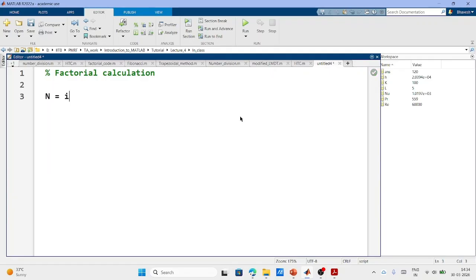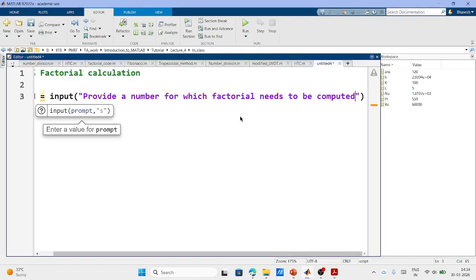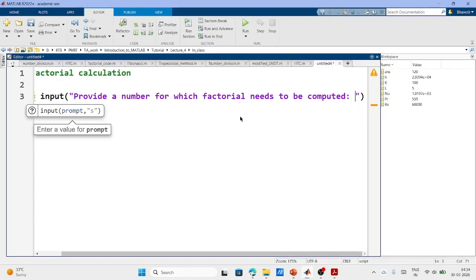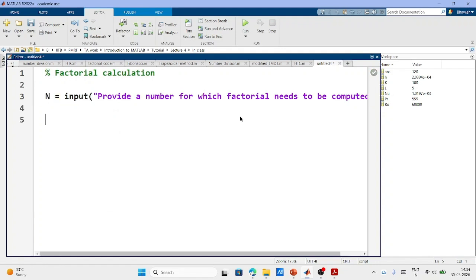So first I will ask a user to provide a number for which the factorial needs to be computed using a for loop.